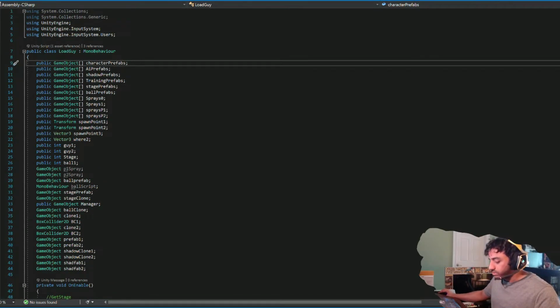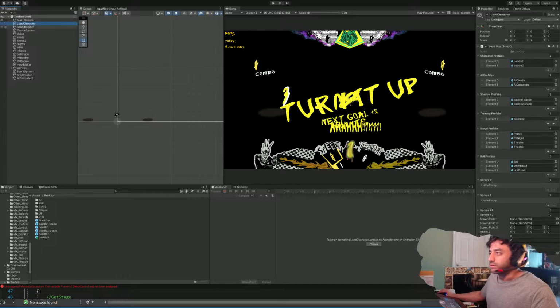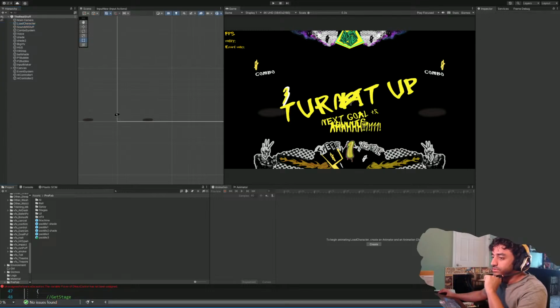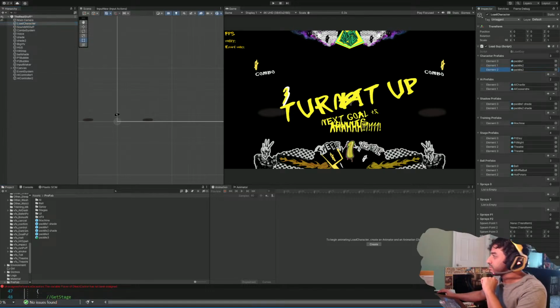Okay. If we go up here to load character, this will give me the load guy script on the right. You can see paddle 1 and paddle 2, the prefabs over there. So I'm going to add one. I'm going to put paddle 3 in there.